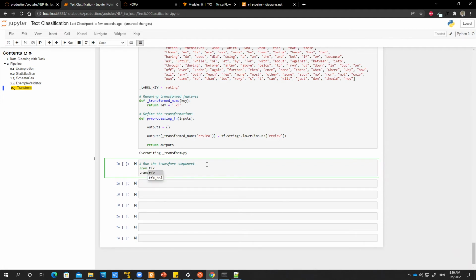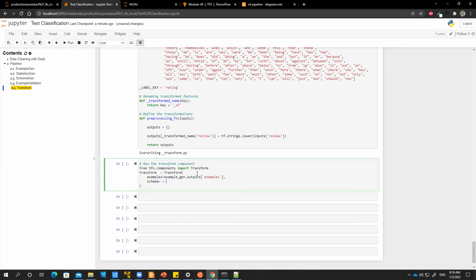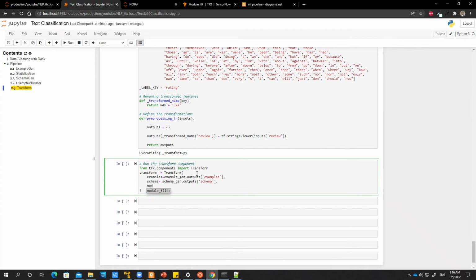From tfx components import transform. Then I'll say transform. It needs the input, so it will be examples, that'll be example gen dot outputs examples, and then we have schema, that's schema gen dot outputs schema, and then our model file. The model file would be the transform model file, right?